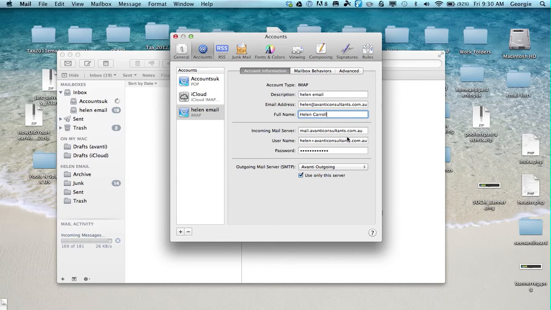Now the incoming mail server is mail.avanticonsultants.com.au, and your username is Helen plus avanticonsultants.com.au, and the password is what we set when you were here. Now the outgoing email is, you'll see whatever's checked here.